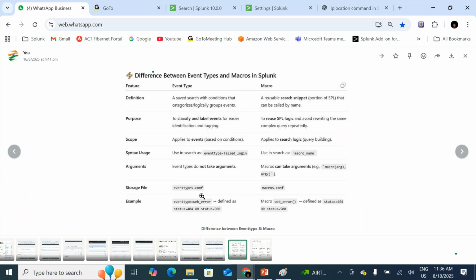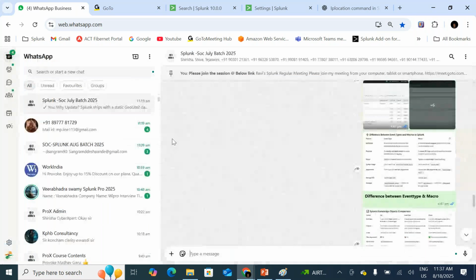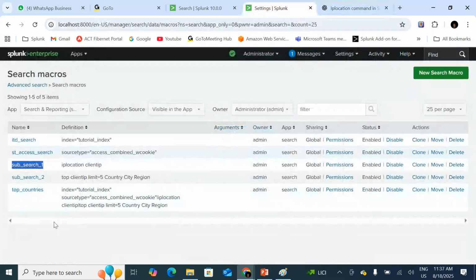Storage files: eventtypes.conf and macros.conf. Example: event type equals web_error defined as status equals 404 or status equals 500. Similarly, you can define a macro web_error defined as status equals 404 or status equals 500. Understand, sir? Event types take no arguments, macros do. Now observe the query results. Clear? Now, what are arguments?